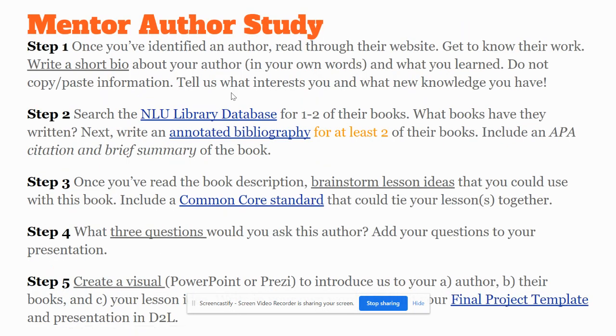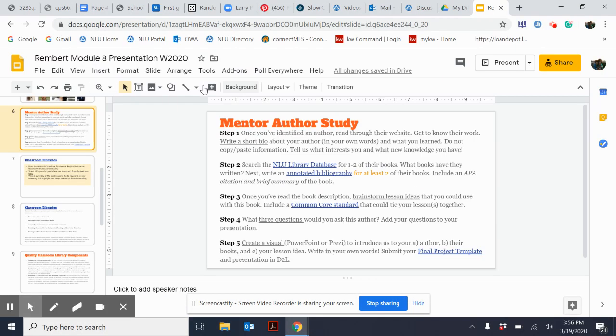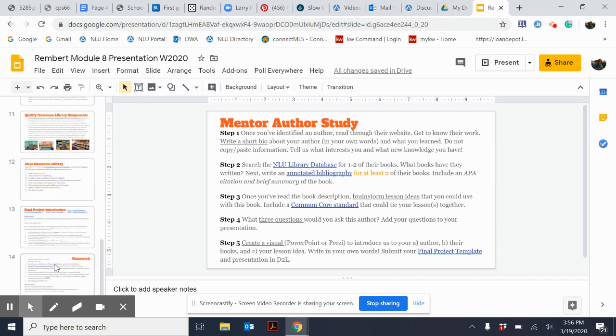I just also want to go back to this assignment really quick. There was some confusion about exactly what needs to go into it. So you should complete steps 1 through 5. Be sure that you have that annotated bibliography in that PowerPoint, that you have lesson ideas, that you have questions for the author as well. I'm going to go back to our final homework really quick.